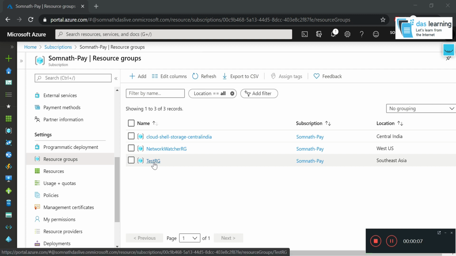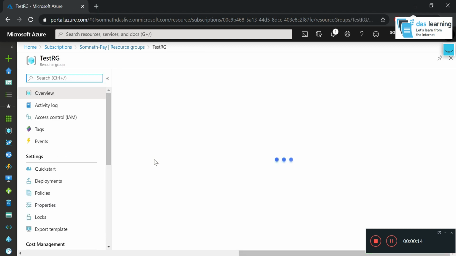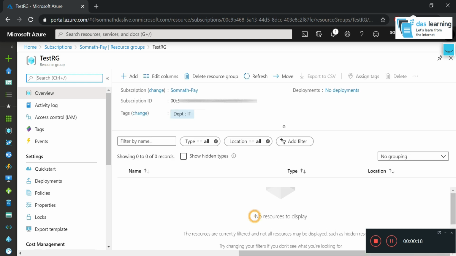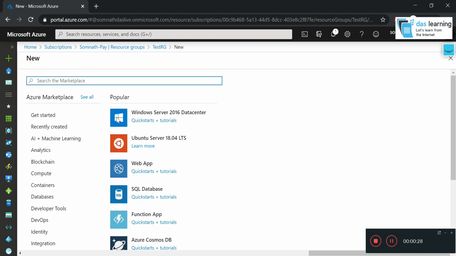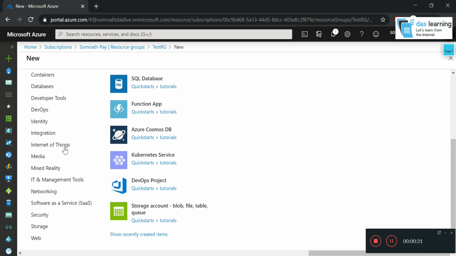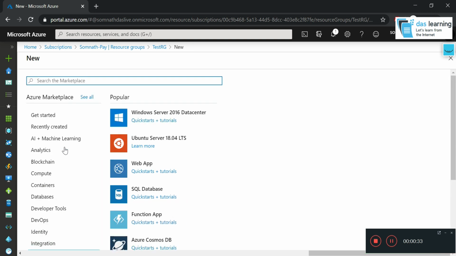Now it is time to deploy a VM very quickly. I'll go into the resource group. It is now empty. There are no resources as of now. If you see, no resources to display. To add a resource under a resource group, just click on the add button over here. Then it will list out all the possible resources which Microsoft Azure provides.